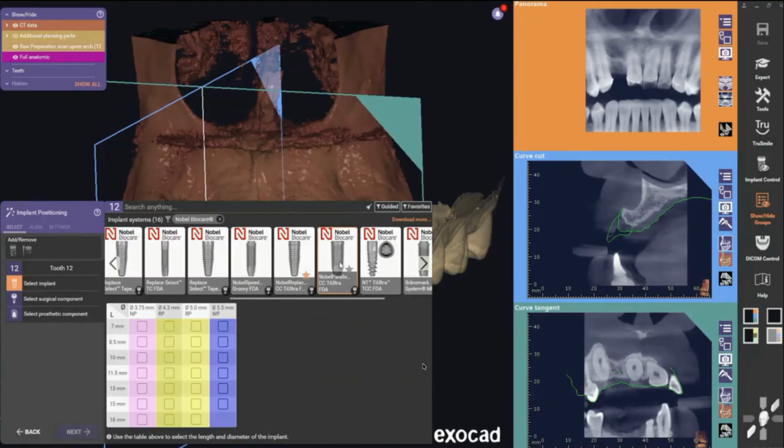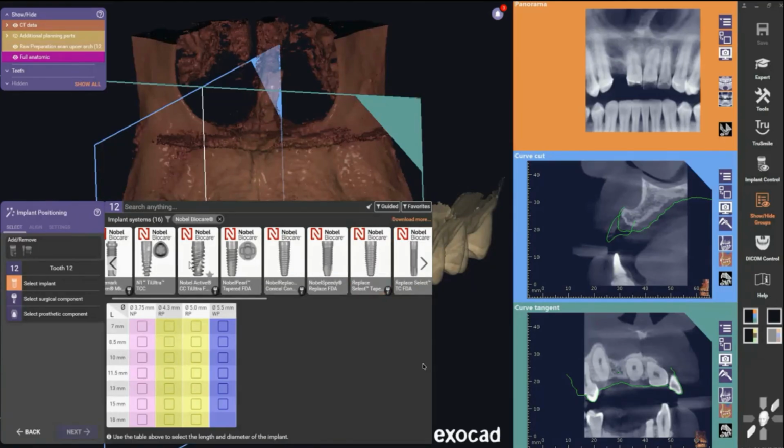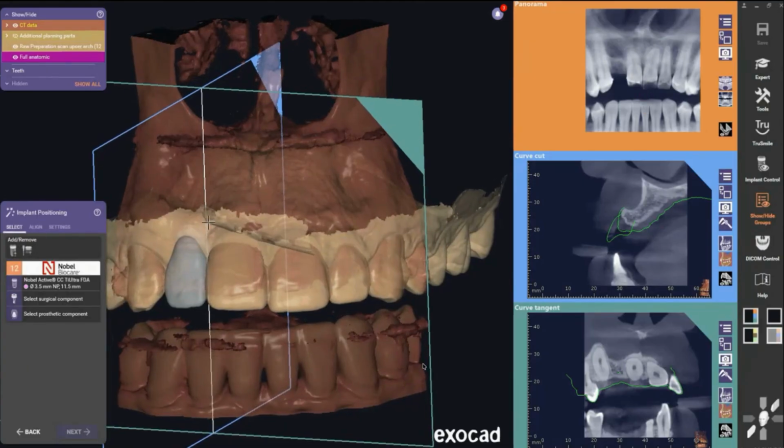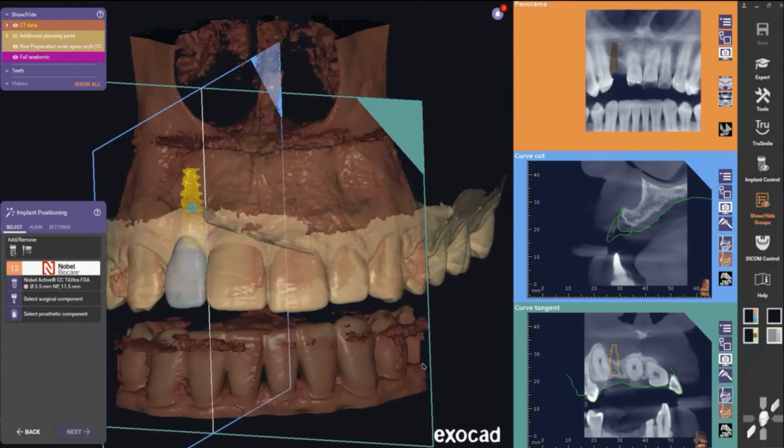But we go in, we choose the system of choice. Again, just in this workflow, I'm using Nobel, but it doesn't matter. And then it's just an arbitrary choice. If it's a lateral, we'll choose a narrow implant. And then we do our initial placement.